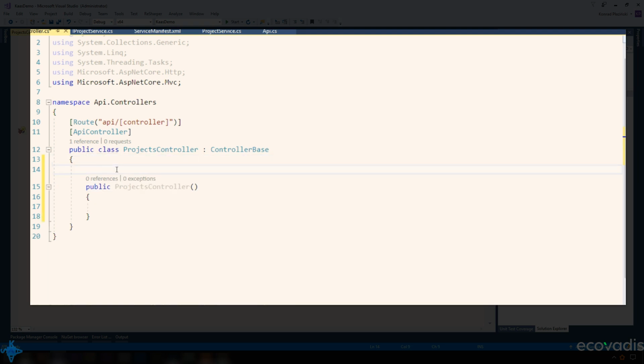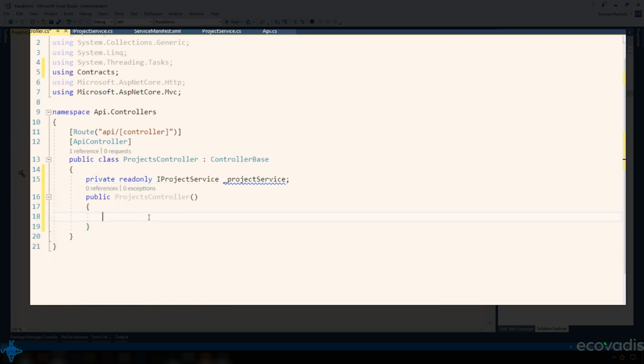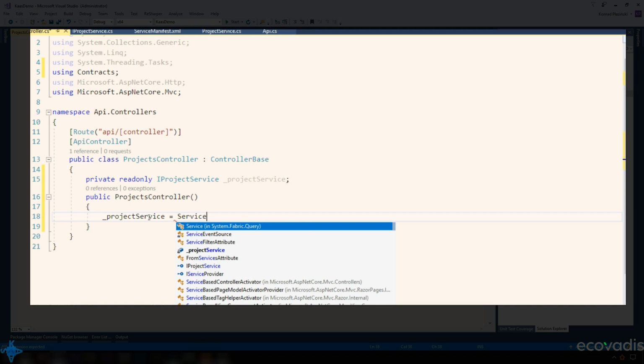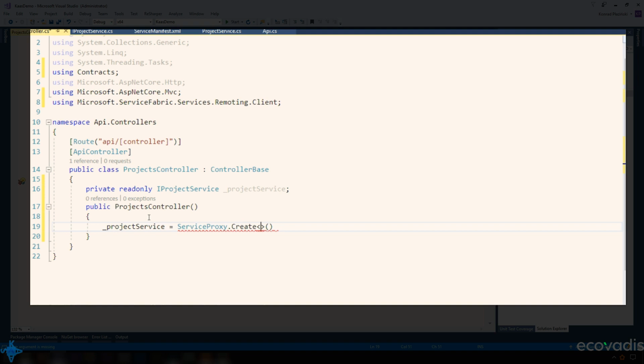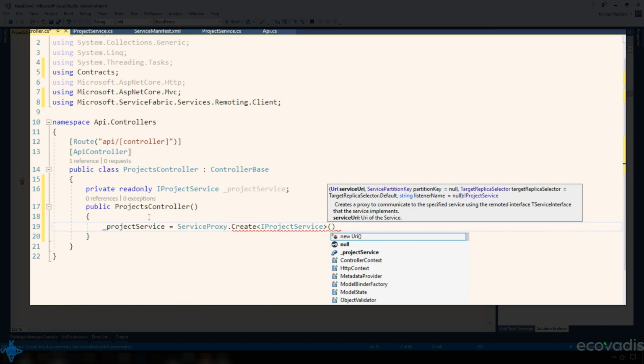Okay, first of all, we need to have our project service instance. To connect to our service, we need to use the ServiceProxy class. Let's create the proxy. And what we need to do is to put the URI of the service.